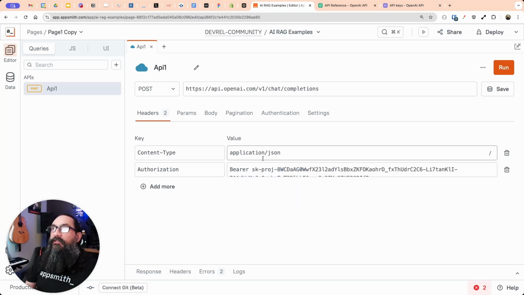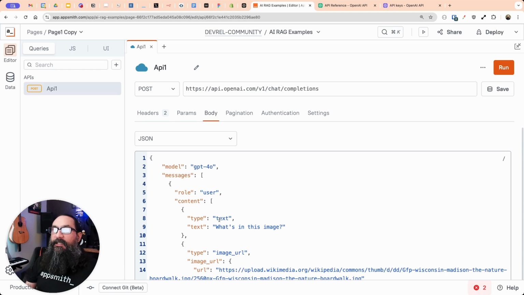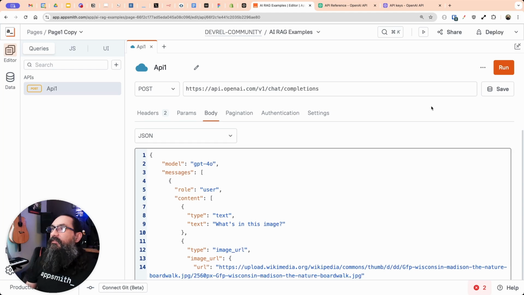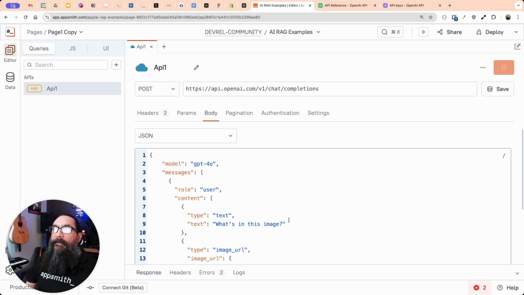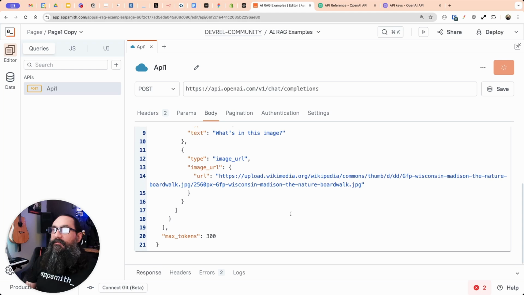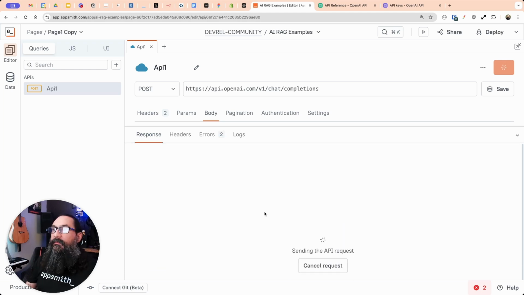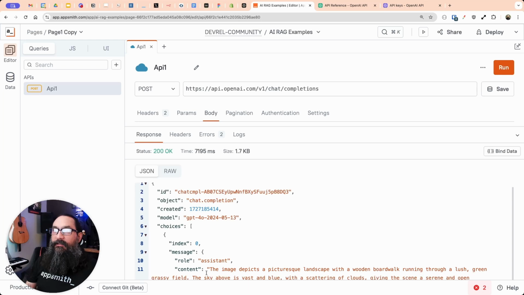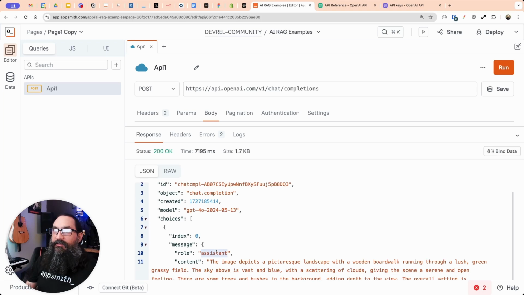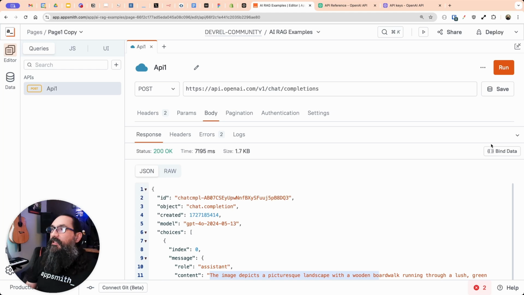So this should run. It's not dynamic yet. It's going to use this text, but let's go ahead and test it. Make sure we get back a response. All right. So there's the assistant's response, and it has described that image. So that much is working.